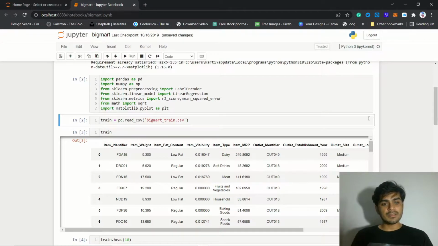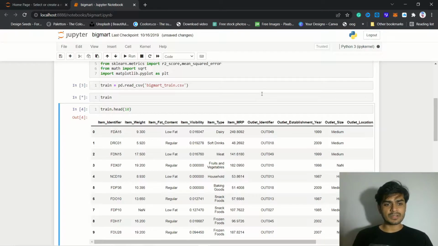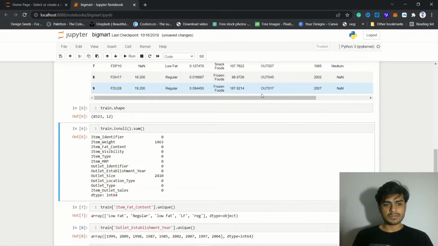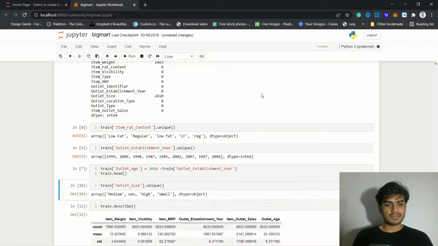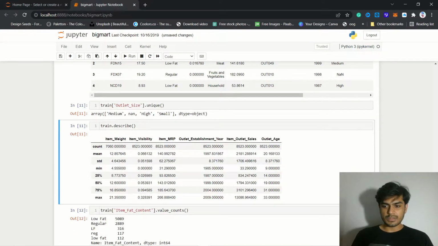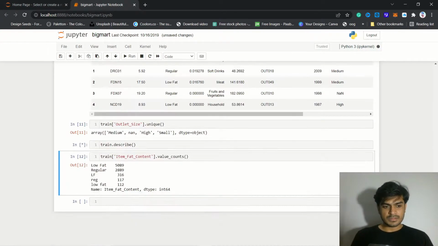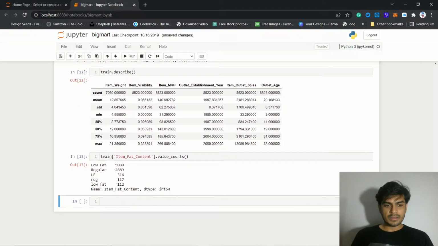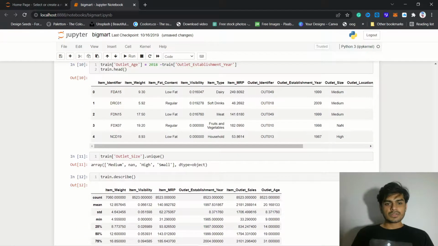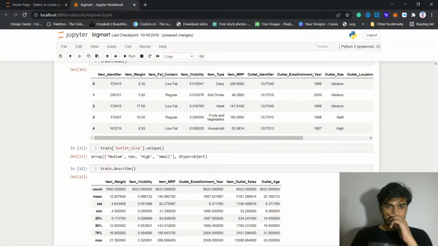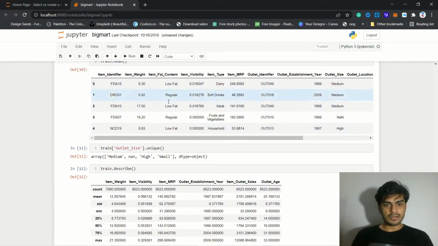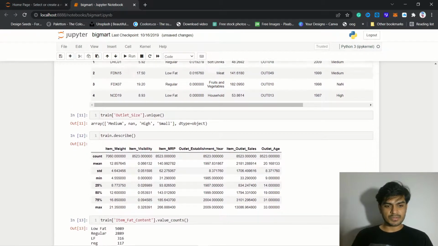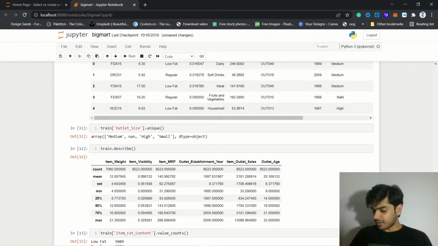Now we will run every cell, just to be on the safe side. Okay, and we are good to go. So we explored our item fat content in the previous video.